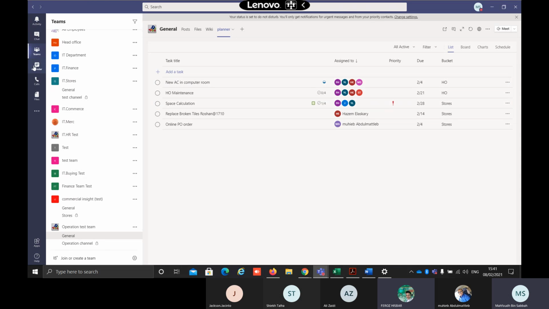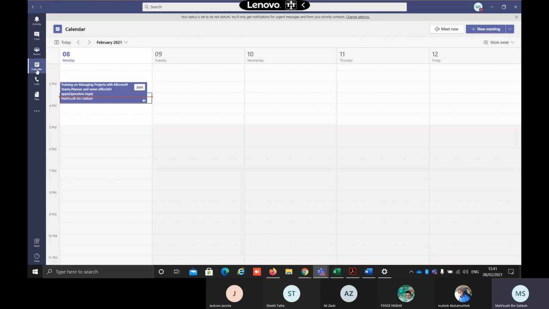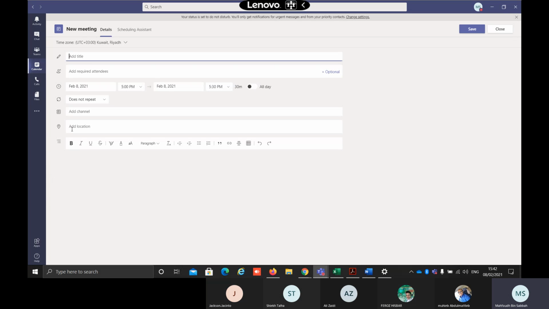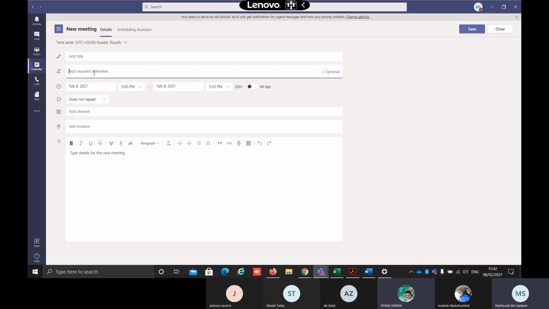If you want to schedule a new meeting, you can go to the calendar and choose the time. For example, you want to schedule the meeting at 5 p.m. You can write the title of the meeting, add members to this meeting, and choose the time from 5, or change it to from 6, for example. And until which time you want the meeting, and you can write the agenda. This is regarding scheduling the meeting.